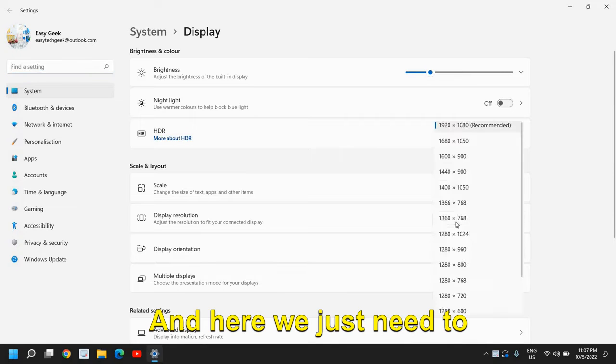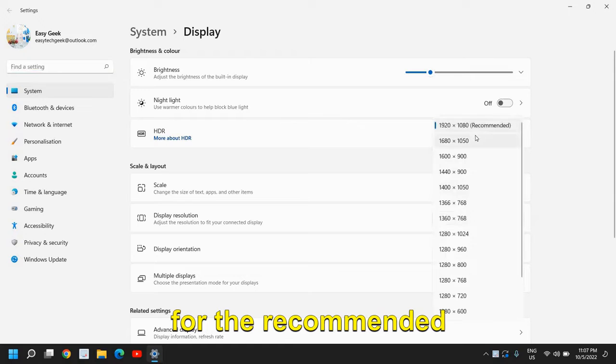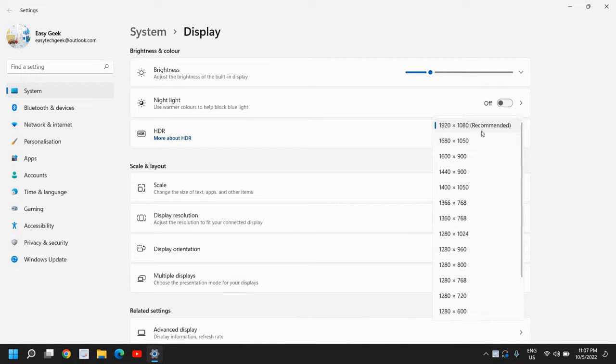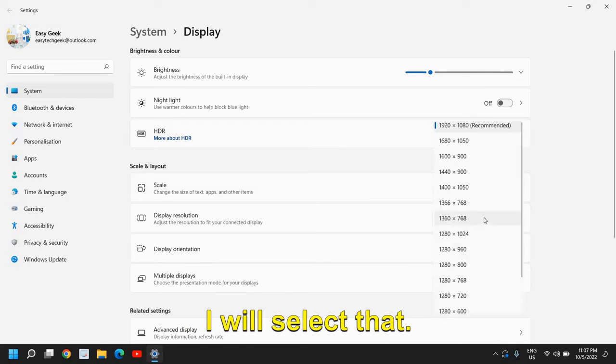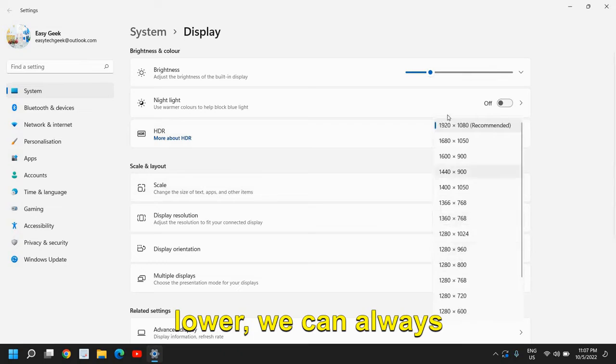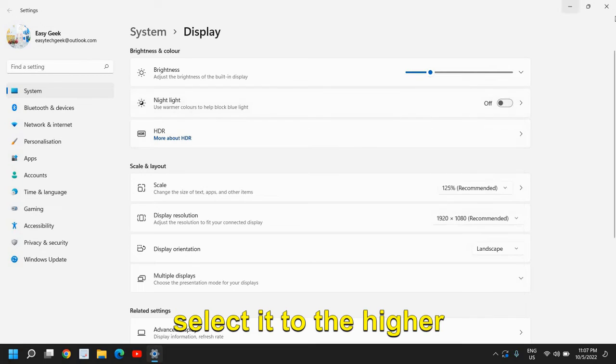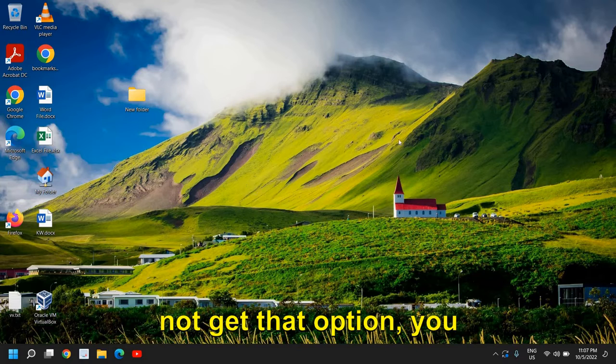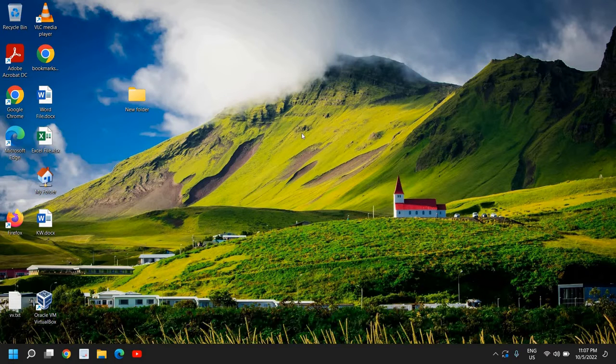And here we just need to click on that and look for the recommended one. So here I'm getting 1080p, the highest resolution recommended, and I will select that. So if it's selected lower, we can always select it to the higher, and you will get a clean window with higher resolution. But let's say you do not get that option, you only get lesser options, which you used to get higher earlier.